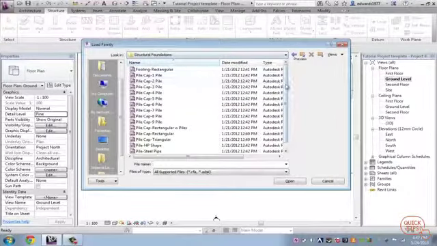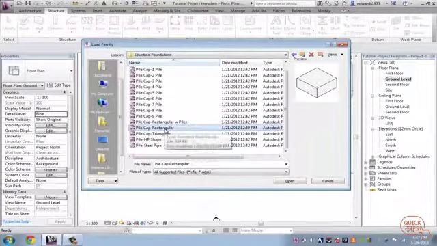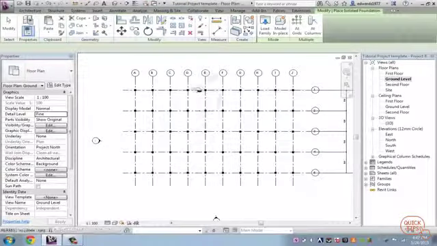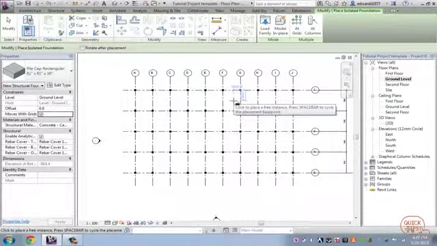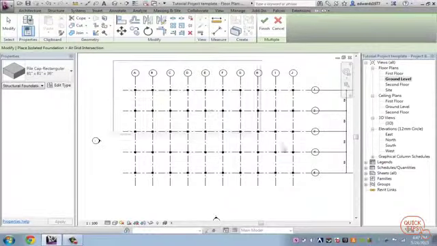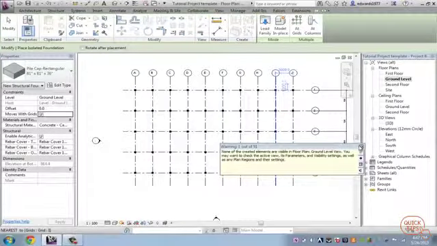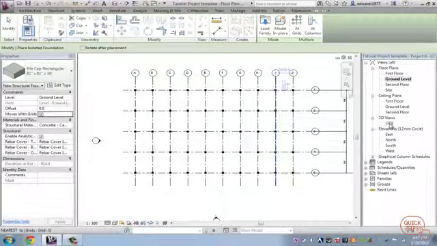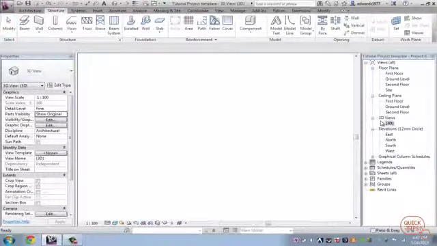So we go to structural foundations and we will pick the rectangular block. Okay, so now we want to do the same thing as we did with the columns. We need to go to add grids again, highlight all the grid and click finish. Ignore the warning message again, it's because it's buried below the ground level. As we go to east view, you will see that. Now we go to 3D view.